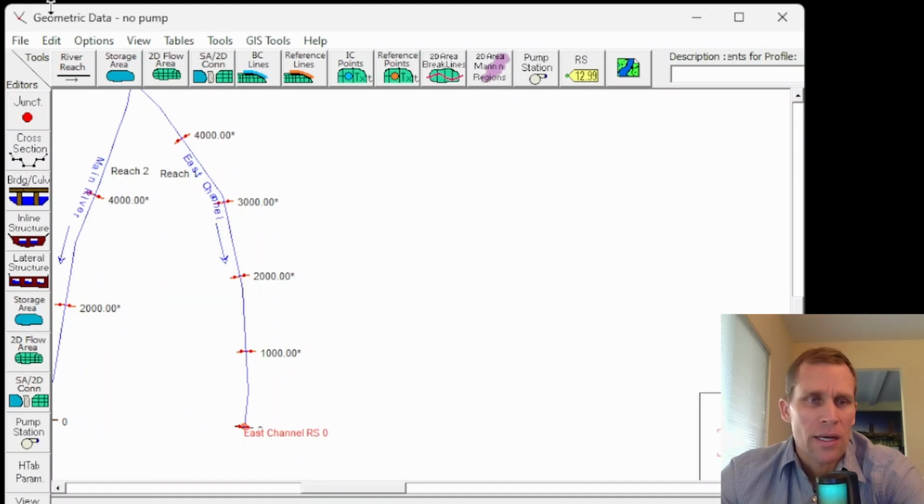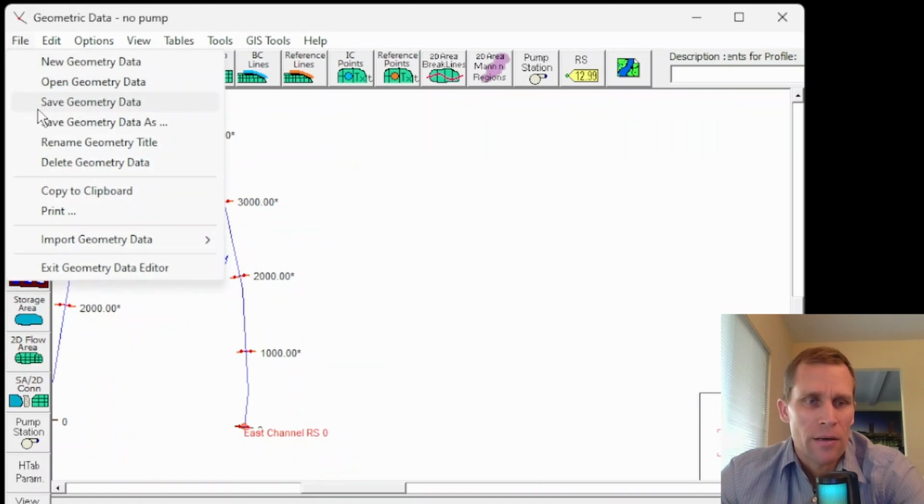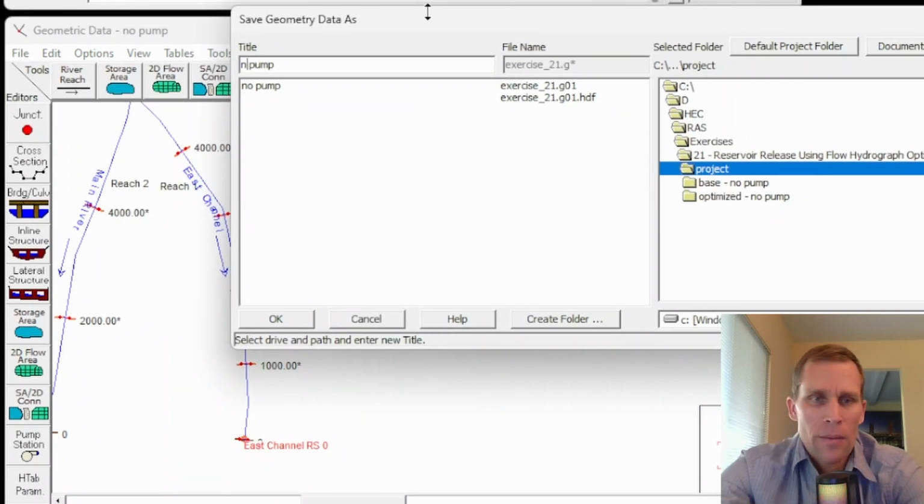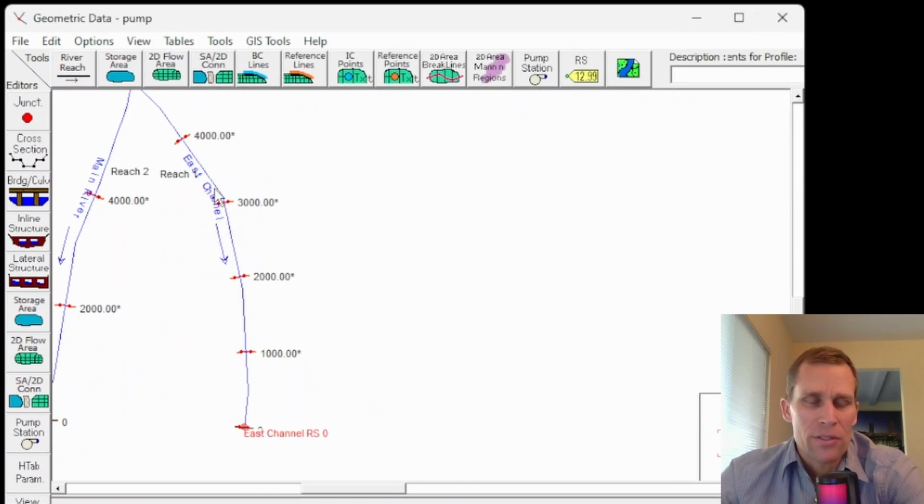So let's start by, first of all, saving a new geometric file. Save geometry data as, and instead of no pump, I'm just going to call it pump, and then click OK. That way, everything else is saved as. All we have to do is add the pump.